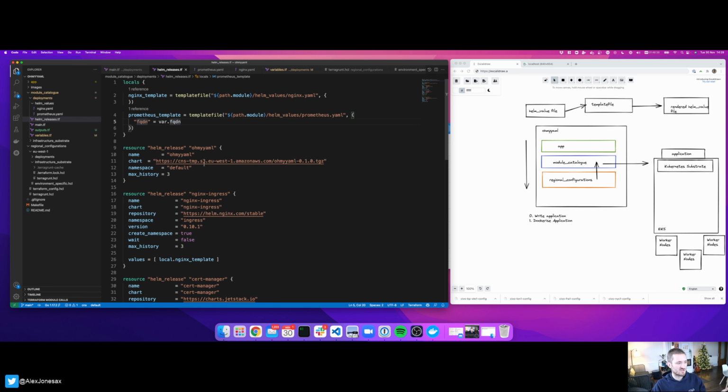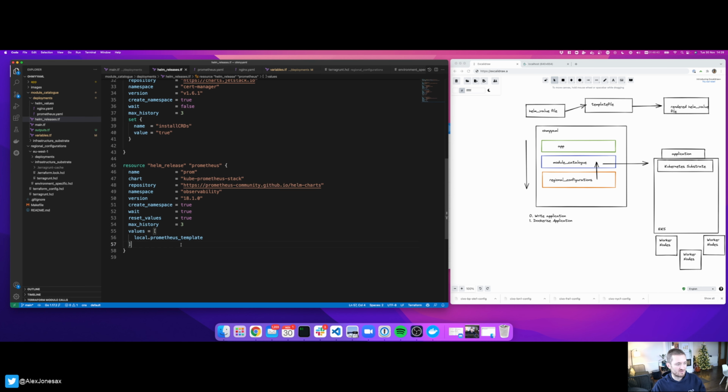Now, you might ask, well, why don't you just do a set? Set you can do, but when you're passing through arrays of objects, more complex types of data structures, set really doesn't cut it, and it's quite hard to use when you're trying to do anything beyond a basic Boolean or single line string.